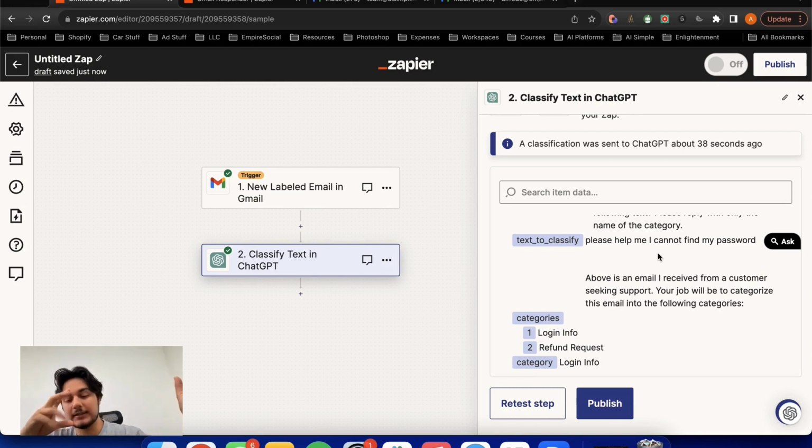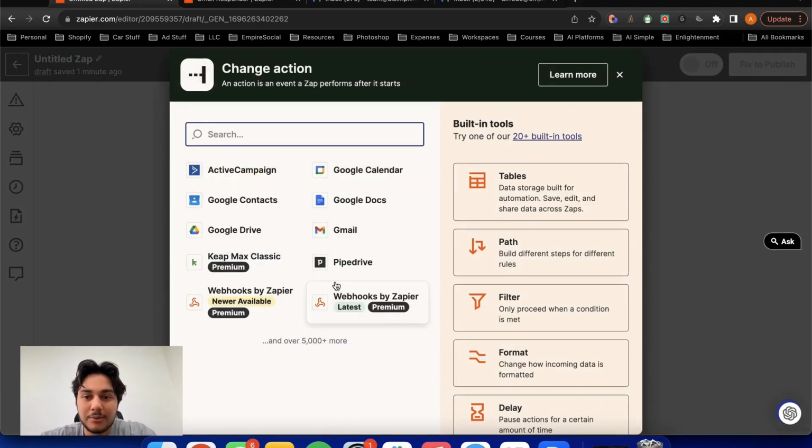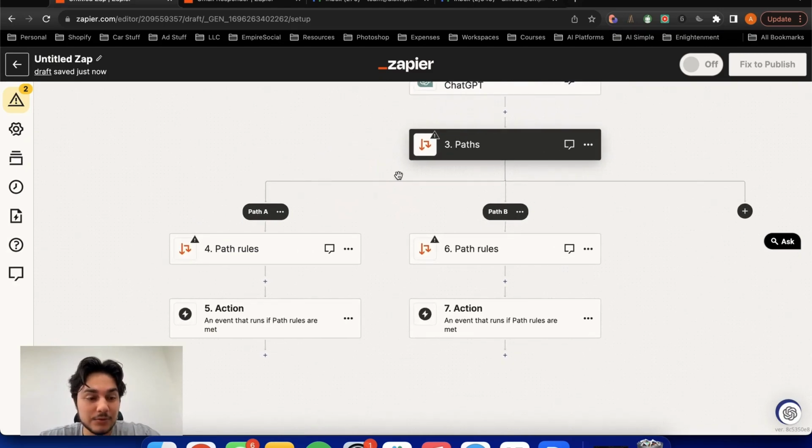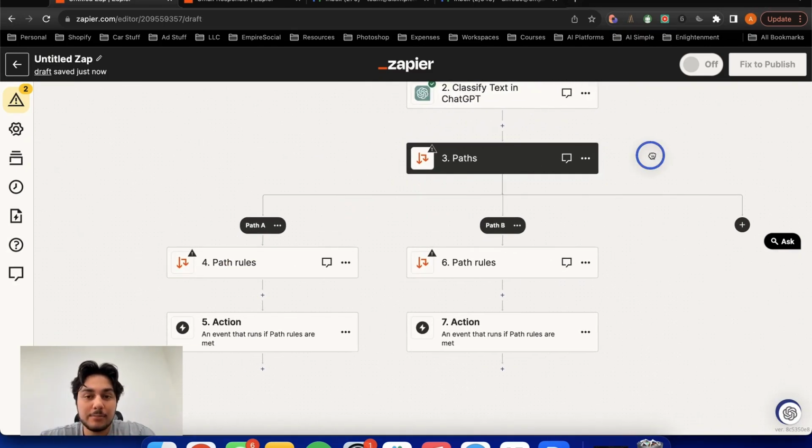So we're ending up with all of these classified emails, but these classified emails are useless unless we do something with them. So for the next step, because we now have two different categories of emails in this example, we're going to build out two different branches for each of those emails and what's going to happen to them. And to do this, we're going to use a pretty fun Zapier built-in tool called Paths. This allows you to split your path based on different rules that you can set up. So it's actually pretty intuitive.